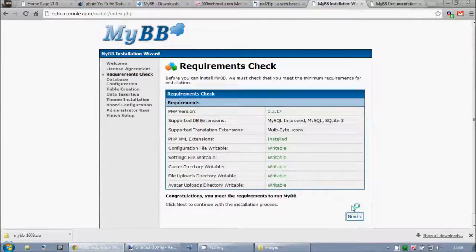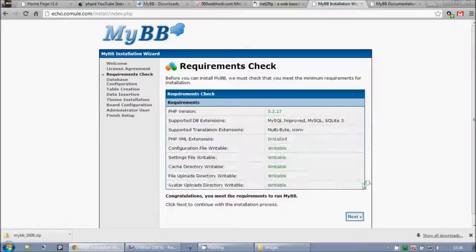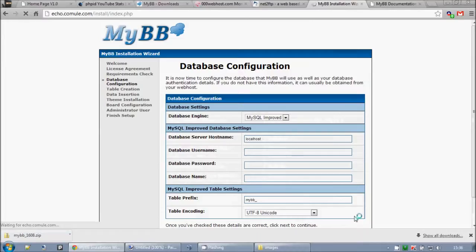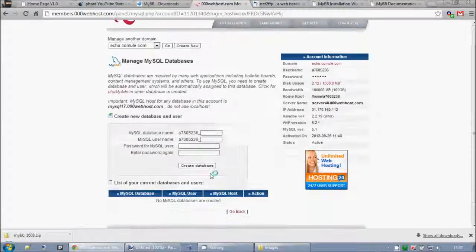It does the requirements check that it can upload directories, files, etc., cache directories writable, configs writable, and the PHP version, which is a bit out of date, and the versions of database supported. So we're going to run next. And this is where obviously it'll give us our databases, which I have forgotten to create. So we're going to jump over to MySQL here and create, let's go 1 and 2 like I always do because I'm lazy.